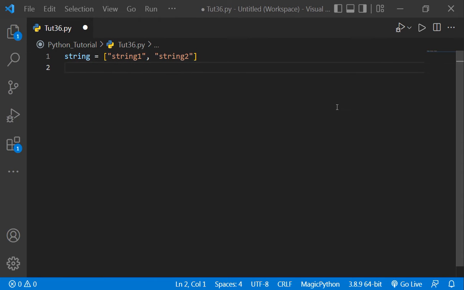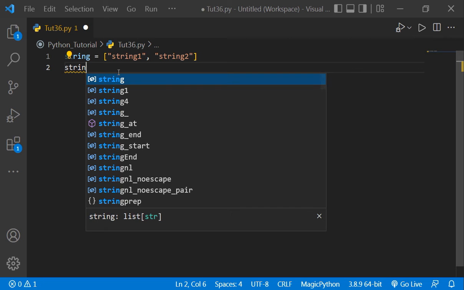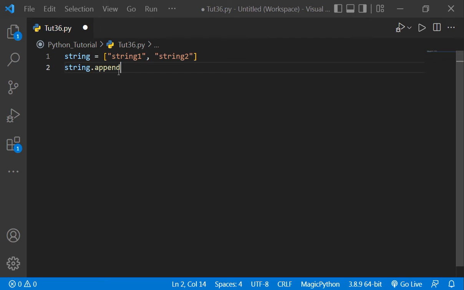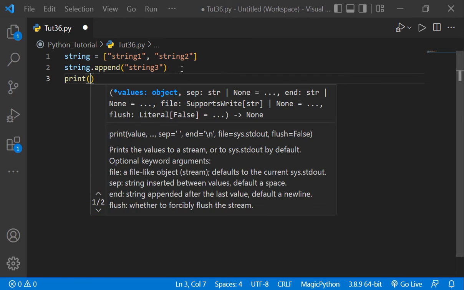So let's use the first method, append method, to insert more values to the list. Okay, so here we will write string dot append, and then we will write here the value which we want to append. So here let's write string 3. Okay, so let's print our string.